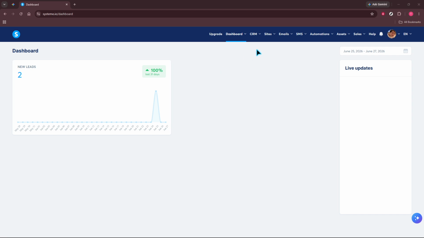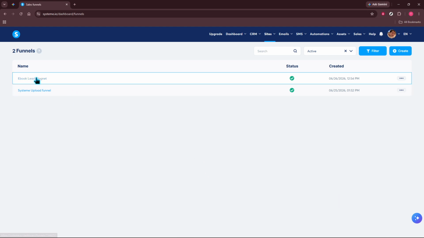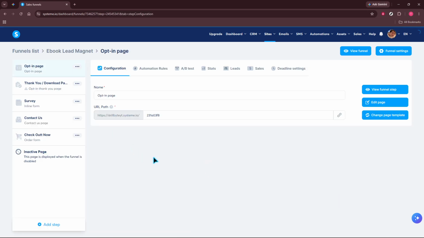First, log in and go to your Systeme.io dashboard. This is your main starting point, and from here you'll access the area where your funnel automations are managed. Next, click on Sites, and then choose Sales Funnels. This will take you to the section where all of your funnels are listed. From there, open the specific funnel you want to work with. Make sure you select the correct one, since the automation rule you create will apply to that funnel step.